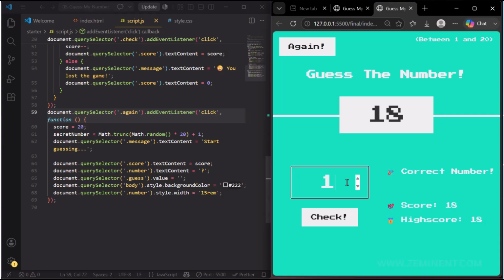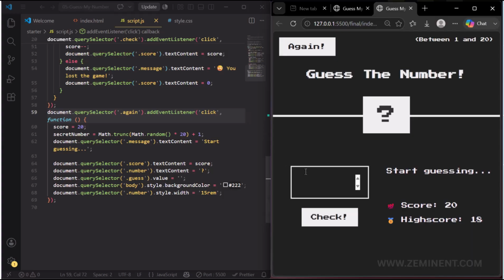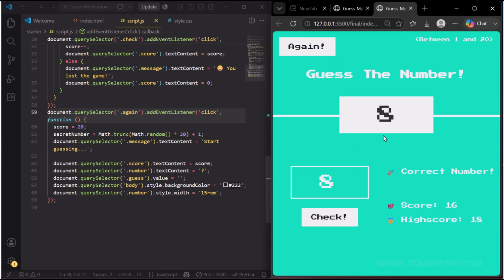And then now I'm playing again. Here it's set to 20 and then the high score is 18. And now I'm giving here 15. Too high. Giving 12. This is also too high. 10. This is also too high. 5. Too low. 8. This is the correct number. But here the score is 16. But the high score is 18. So this is the working of high score.